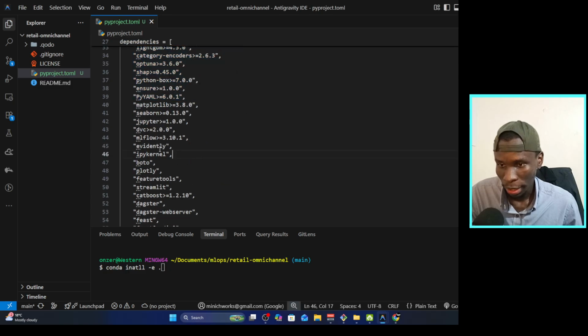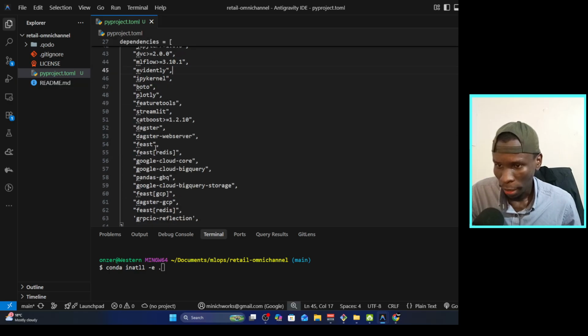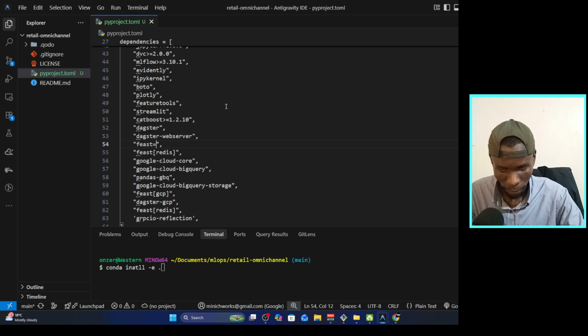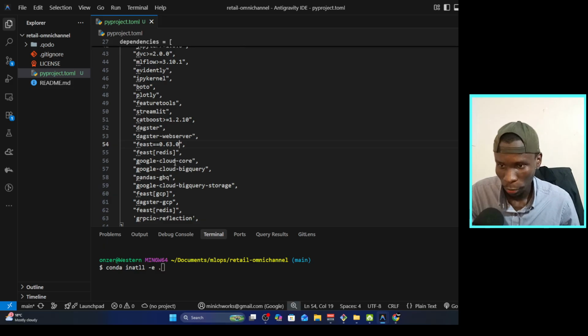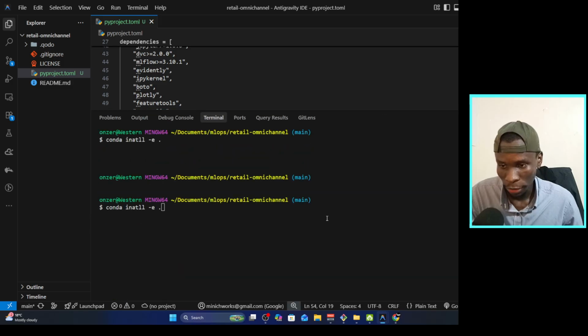Okay. For the others, I have not attached the version, and again, it's very important, especially this Feast. For Feast, there's a version you need. I think you need version 0.63.0 if I'm not wrong. That's the correct version for Feast. Otherwise, if you use the latest version, you're going to have challenges, especially when launching the Feast UI, where you want to see all the list of your features.